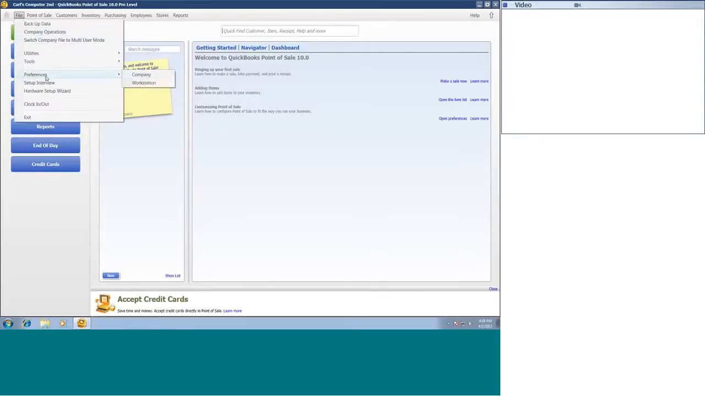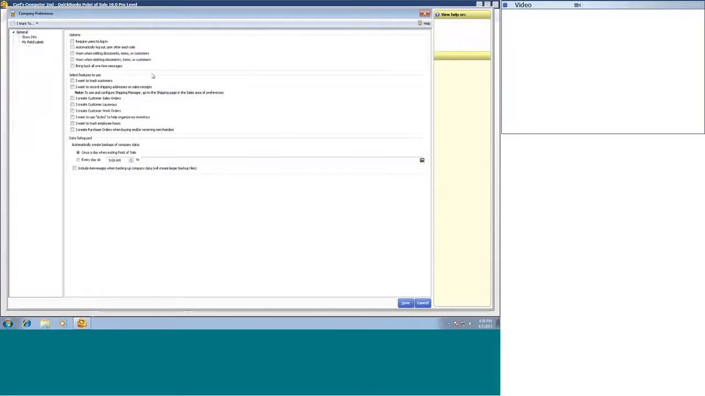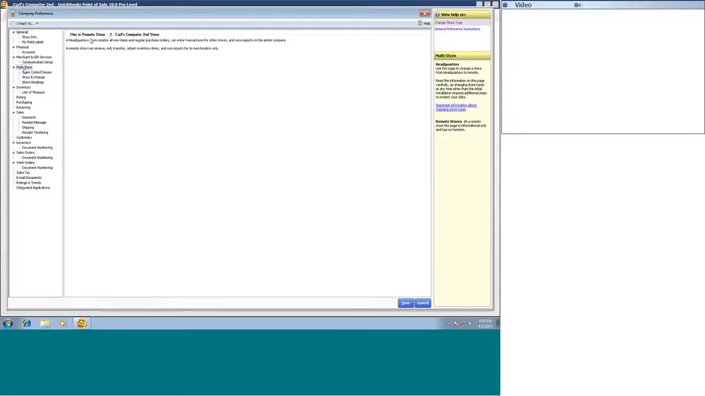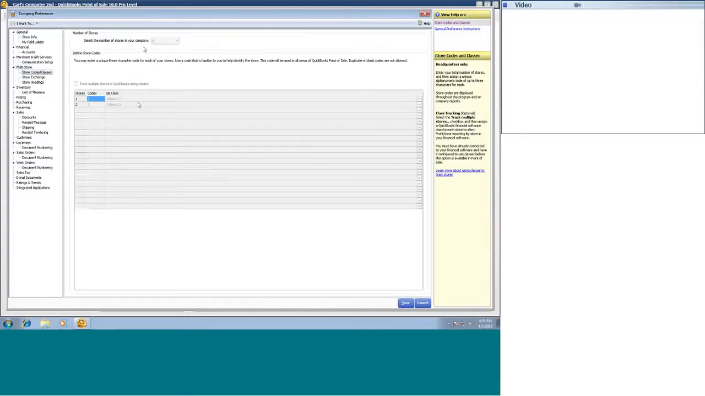So go under File, Preferences, again same place, Company. And then, of course, under Multi-Store, and I'm the remote store. You can have up to 19 remote stores, but one has to be the headquarters. The headquarters does the financial exchange with QuickBooks and does all purchase orders and pricing changes. Remotes can take care of most other things. Of course, you can receive the product at the remote stores. So under store codes and classes, I'm number 2.